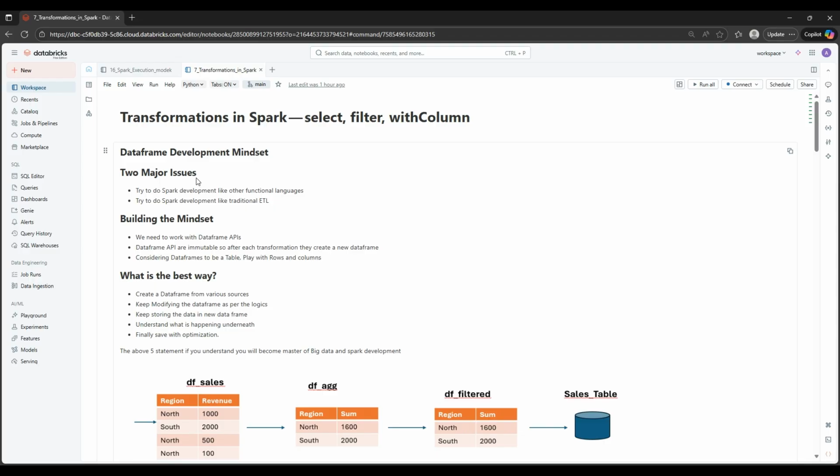There are two major issues while a person tries to develop in data frames. A person who is coming from a background of Java, .NET or those types of functional programming languages, they try to code in an ETL way. Then there are other people who have traditionally come from an ETL background, those who have worked previously on SSIS, SSRS or those types of things, even Teradata for that matter. Most of them deal with long SQLs. Both of them try to build data frame related code in Spark in their own way, resulting in performance issues.